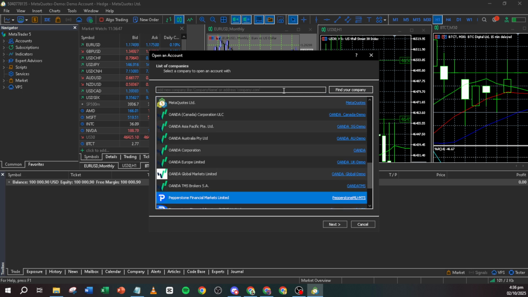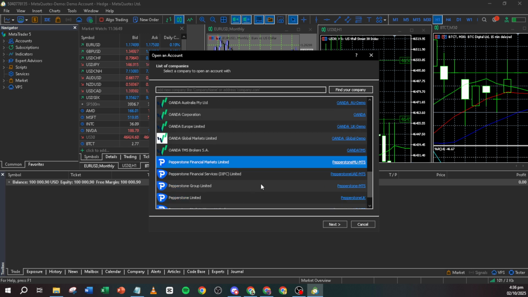You're ready to start trading and taking advantage of the powerful tools available on this platform.